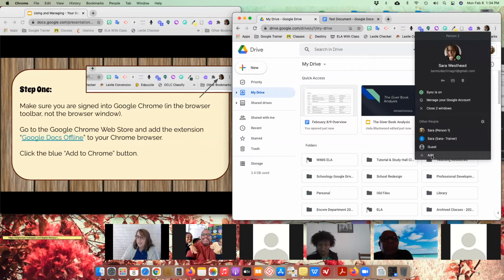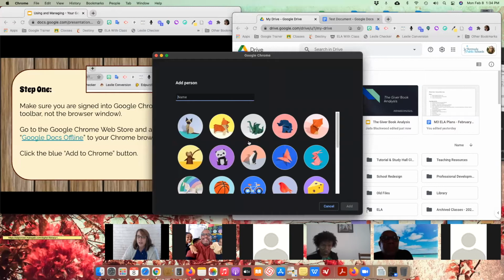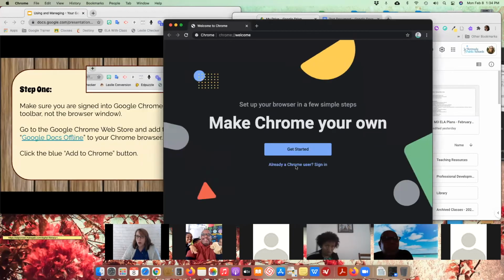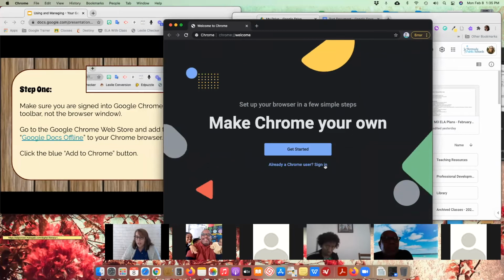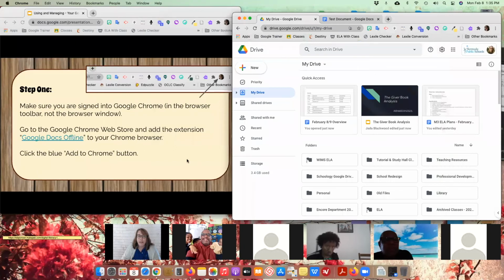If you've never logged in, you can click on add and log in. The Google Chrome browser will pop in. You can add your person. You can pick an icon, little cat. Number 2, add. And then you'll log in. You get started. You're already a Chrome user, sign in. If you're logging in with your school account, you can just do this, already a Chrome user, sign in, and log in with your school details. Okay, so you are going to add that in.